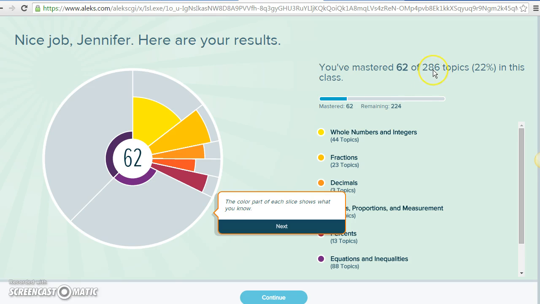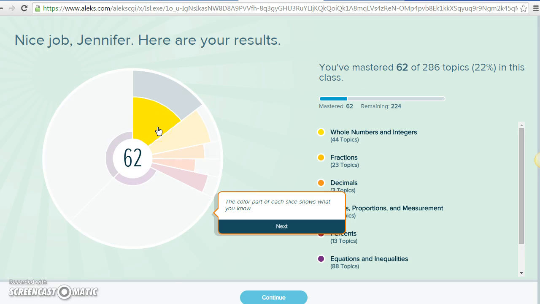Now, we're not going to throw all 286 topics at you at once. We're going to create a path that starts with what you are ready for, and then as you learn more and more, you're ready to move on towards all 286 of those. Okay, so here's how the pie works.